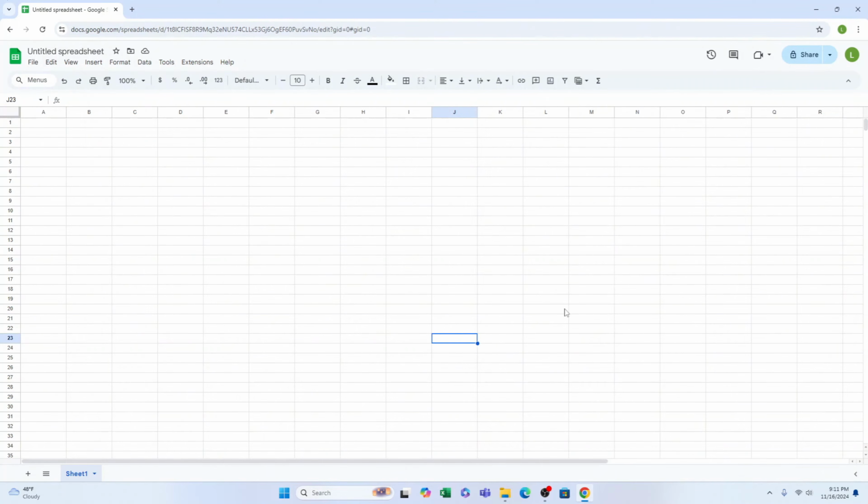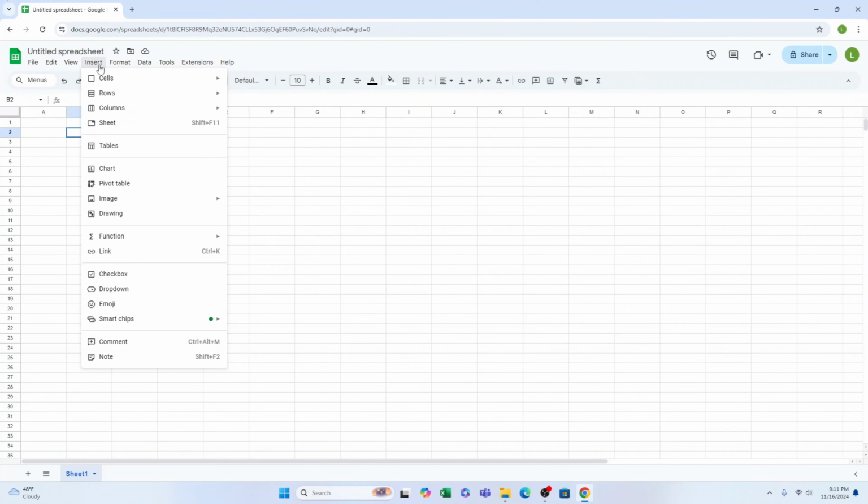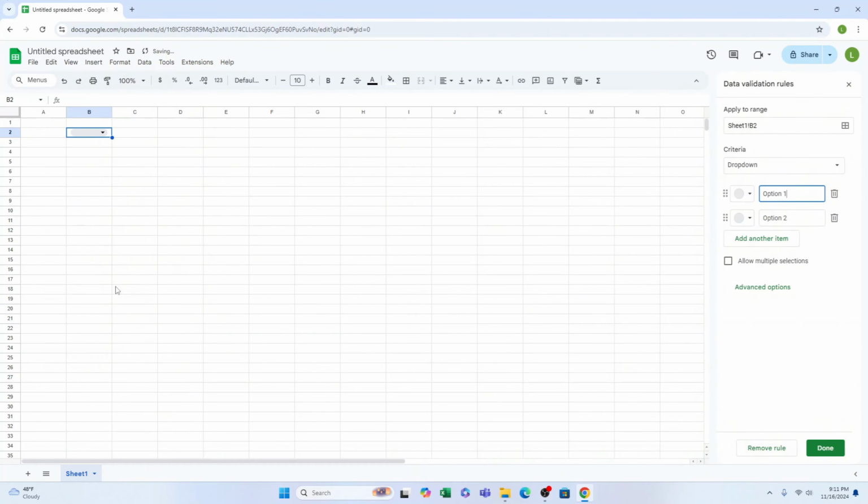So we have our Google Sheets here, and you want to select where you want the drop down list. So let's just press this cell here. Then you want to come up to Insert, and then come down to drop down here. Select it, and on the right hand side you'll have the options.